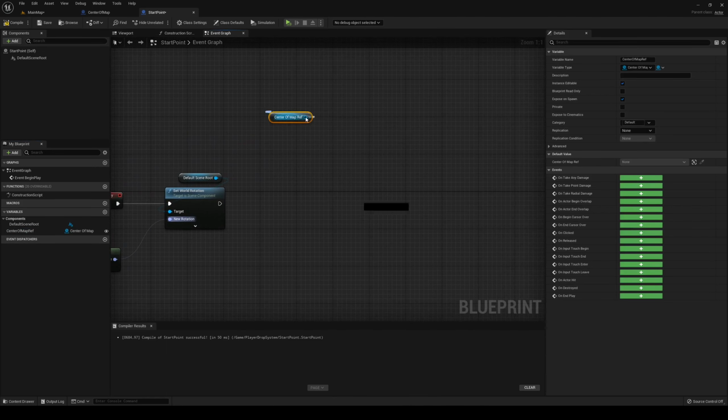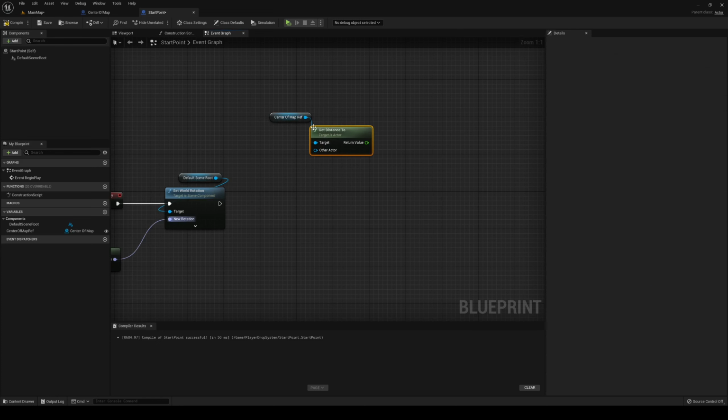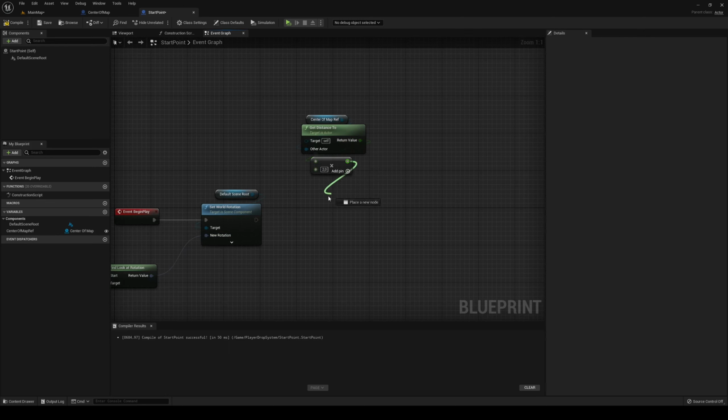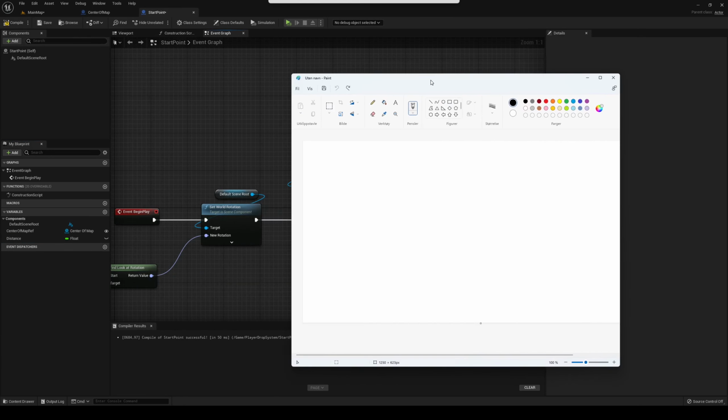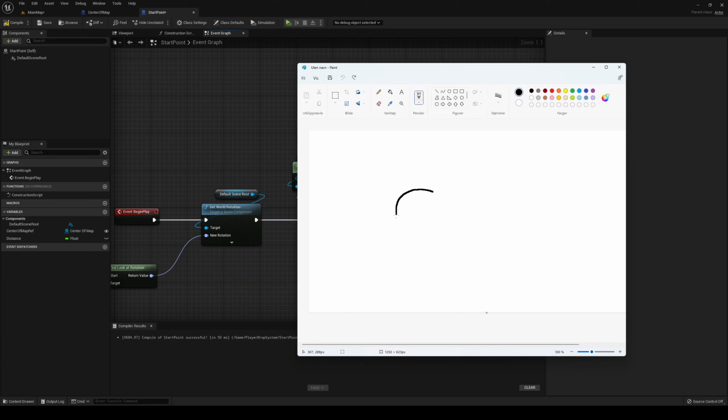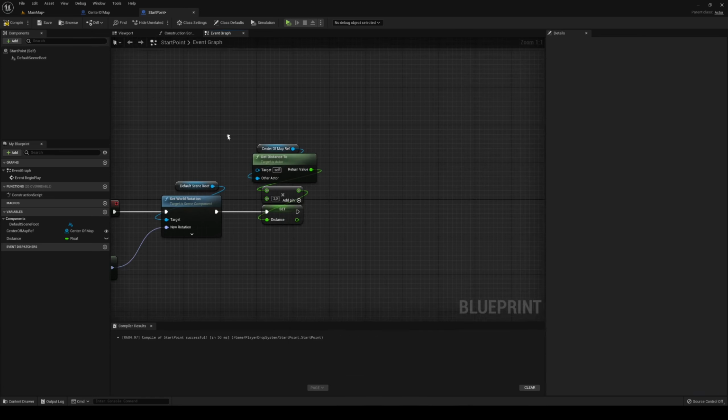Now we want to get our center of map. Get distance 2, and actually this is the other actor. Get the return node and multiply that by 2. The reason for this is the distance, by the way. So basically, the reason why we're multiplying it by 2, right? We are rotating around this point. It is going to get the distance from there to there. However, we want the plane to be able to fly from there to the opposite direction, so we need to multiply that by 2.